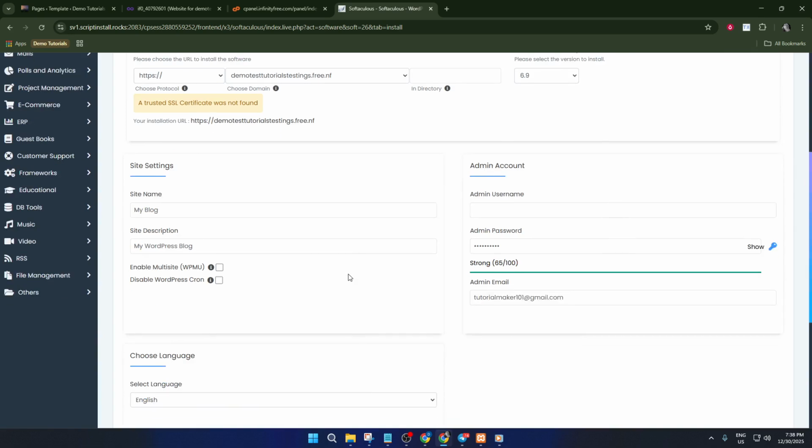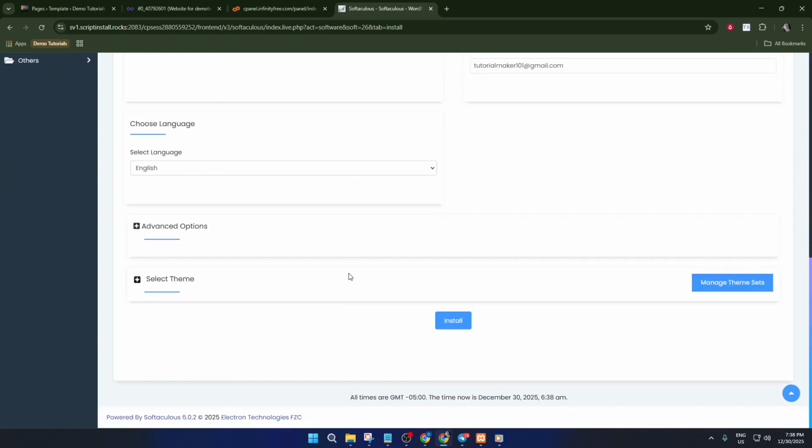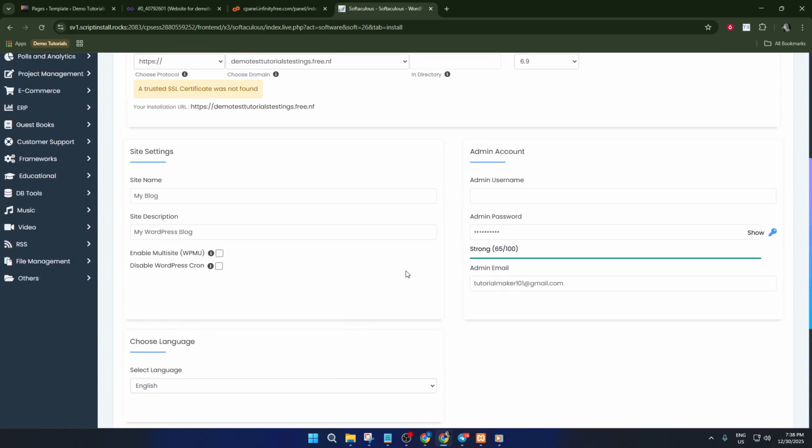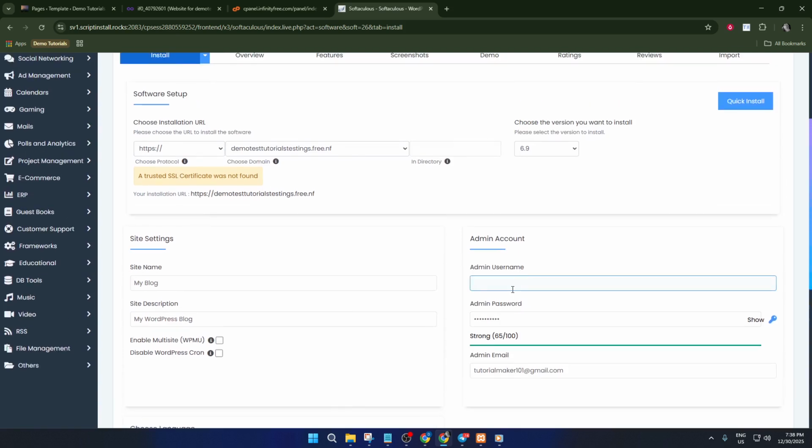Now, the admin account setup is super important. Skip the default username. It's much safer to change this to something unique and make sure you create a strong password. This will help protect your site from unwanted visitors. Don't forget to use a real, working email here. WordPress will use it to send you important notifications and in the future help you reset your password if you need to. So make sure it's correct, and double-check it.